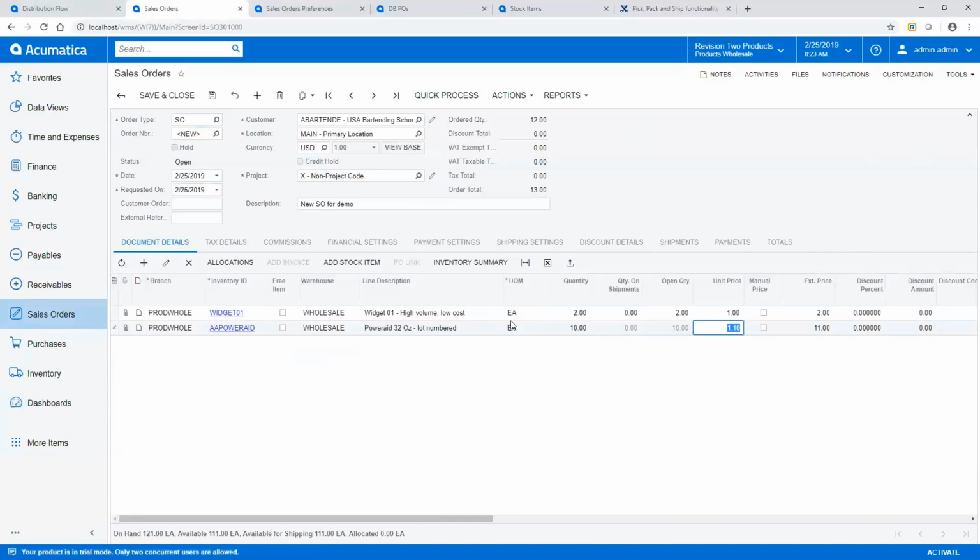So here we could specify eaches or boxes. Maybe we'll do 20. Okay. And now that's our sales order. Then if there had been approvals and other things, we would have gone and approved it. And then basically this is ready to go.